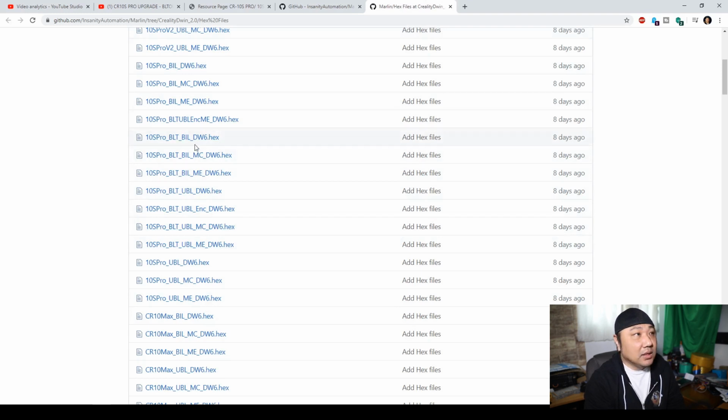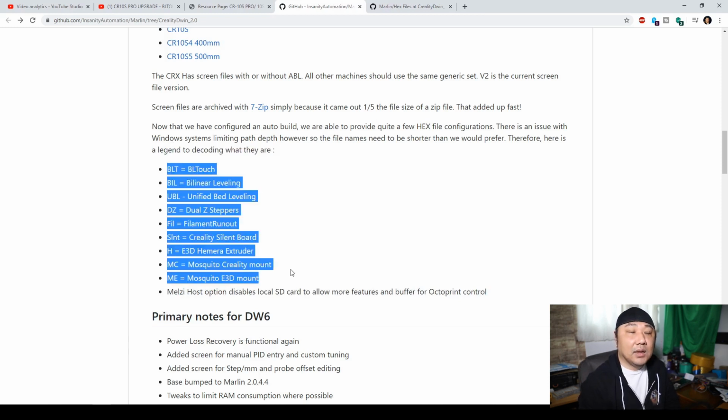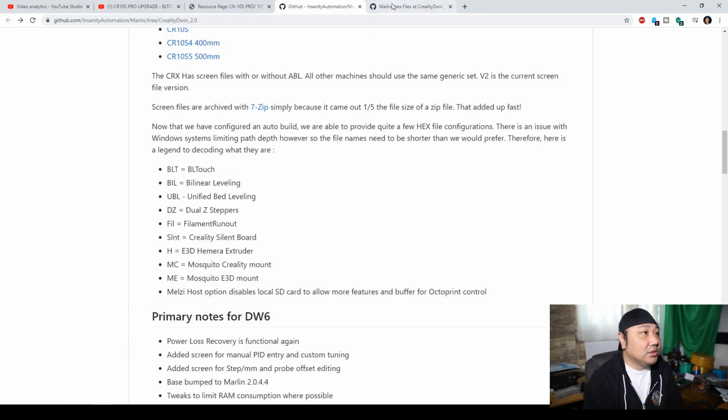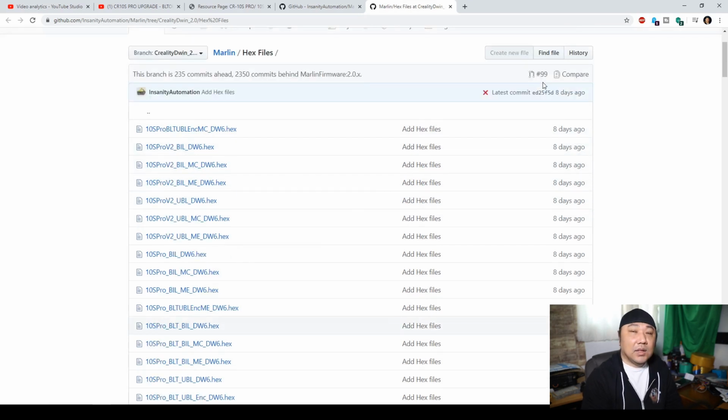If you only have the BL Touch installed, I don't know what else you have installed on your printer, so just take a look at these prefixes. It will vary by the type of upgrades you have. So if you have a Creality Mosquito mount, you're going to choose something else. What's the prefix for it? Like MC, see, a CR10S Pro, the MC, BIL right here. So that's how you want to find your hex files.